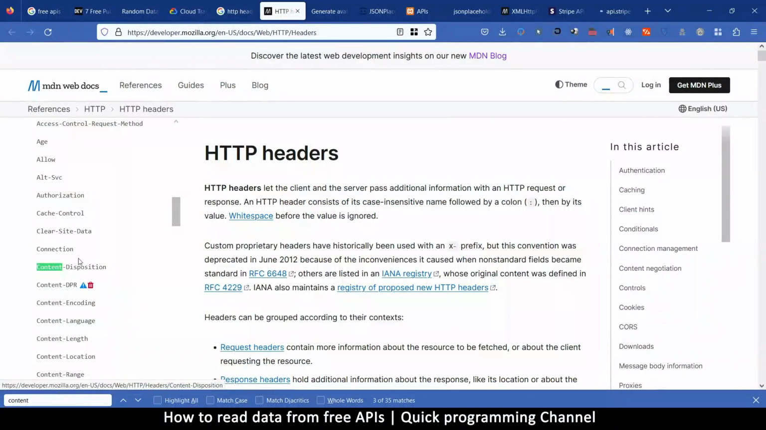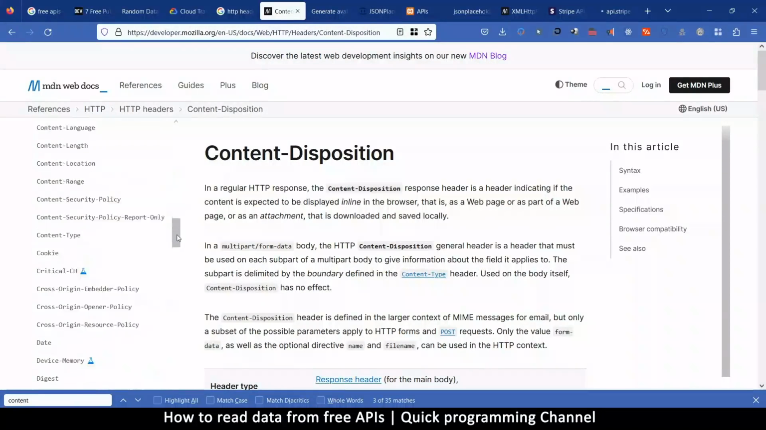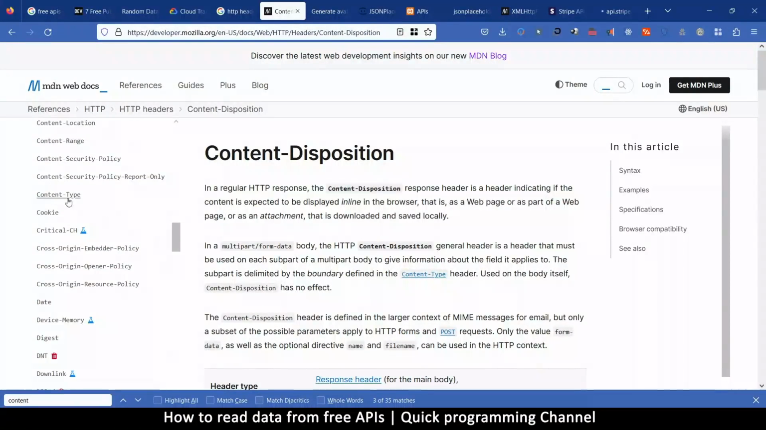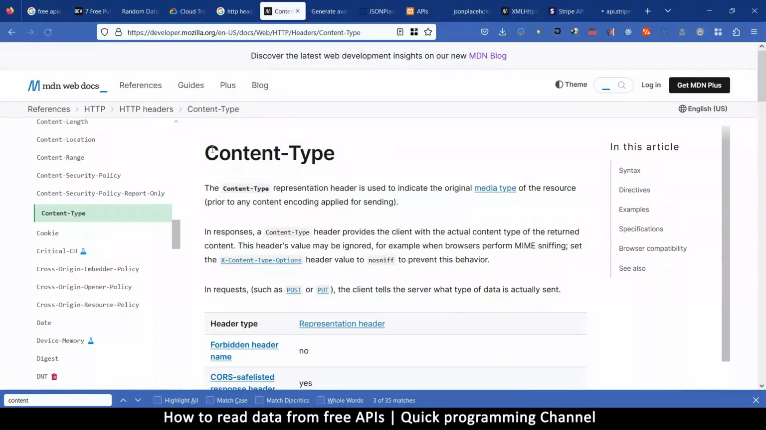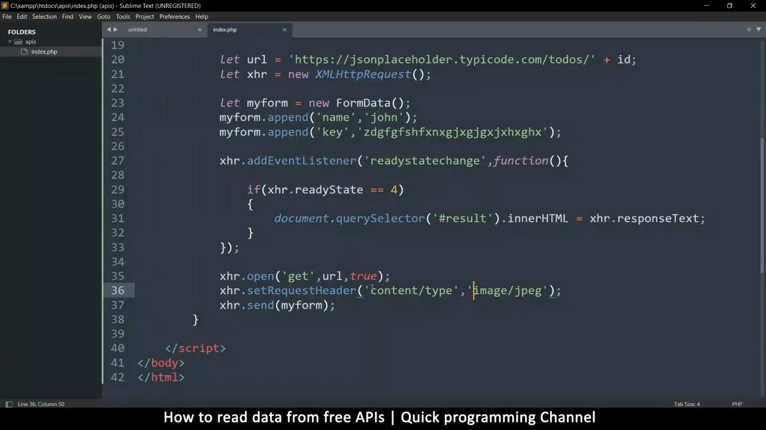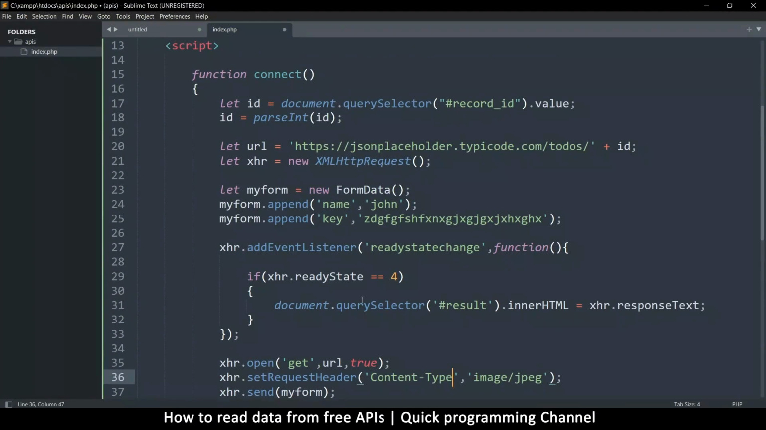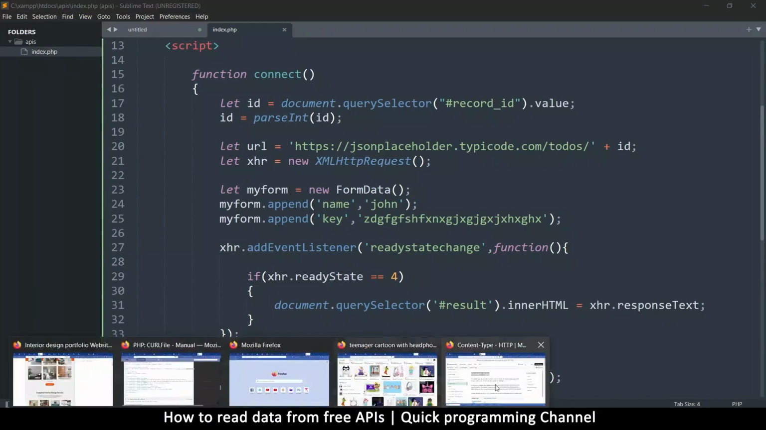Content disposition, right? There we go. There's also cache control. Wait, I'm looking for content type, right? There it is. So it's content dash type. This is the header name. So if I put it here, it's content dash type, and I forgot the capitalization as well. And there we go. So image JPEG.